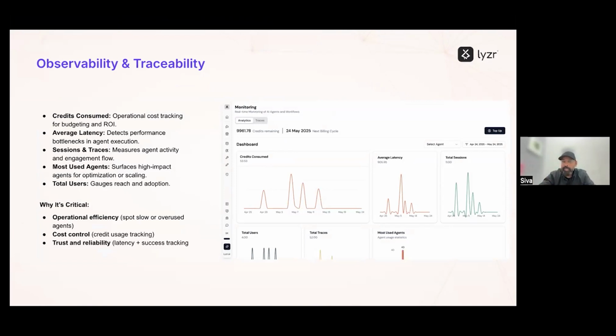But once you productionize, then comes the bigger task, which is monitoring on a continuous basis. For example, how many credits did we consume? What's the average latency involved in each usage in an agent scenario? Which agent is taking more time? Which agent is taking less time? Can we reduce it? How many sessions and traces are managed from an agent activity point of view?